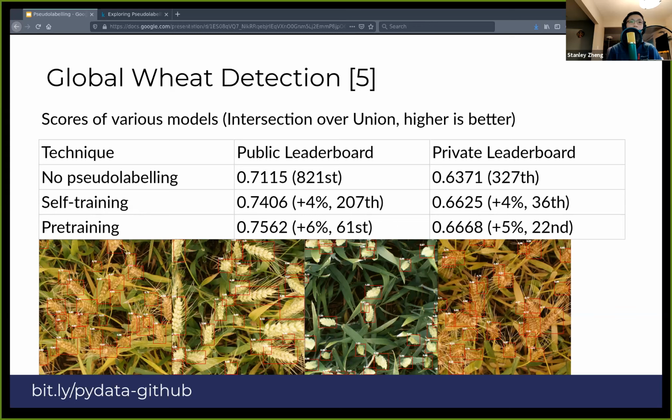Then we used weighted boxes fusion to ensemble these outputs. With this TTA model, we have a score of about 0.7115 intersection over union on the public leaderboard with the exact same model. So this placed around 300th place on the private leaderboard. Finally, with TTA inference, pseudolabeling and adding out of fold, we got a score of 0.7406 on the public leaderboard, or 0.6225 on the private leaderboard. So this is an improvement of 4% purely with self-training, which practically was just copy and pasting some inference code and some training code. And so this would have boosted us to 36th place.